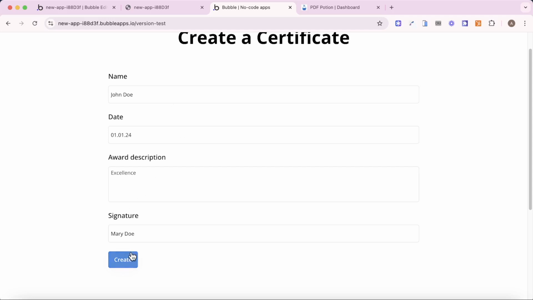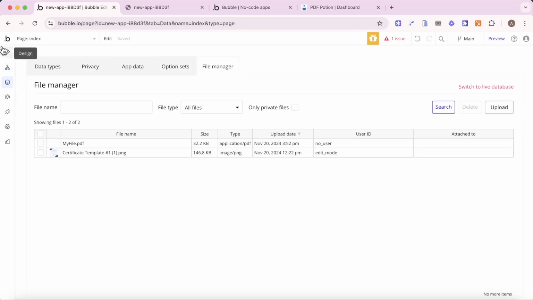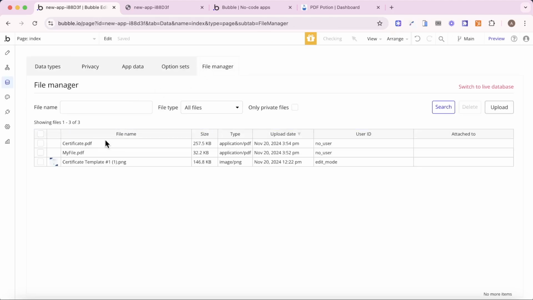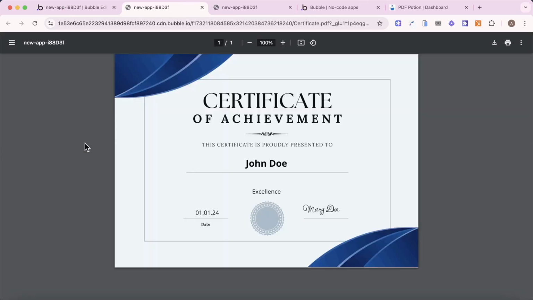Let's click create. And if we go to the file manager section of our database again and just refresh it, we should see another entry. This time it's called certificate. And if we open it up, this looks a lot better. It's only 1 page, it's of higher resolution, and we have all the dynamic data we had added. So this is how you create certificates with the custom information on them.